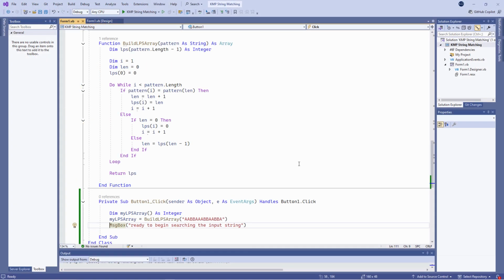In the next lesson, you'll learn how to write a program to perform a KMP search. A program that makes use of this pattern pre-processing function before it begins.